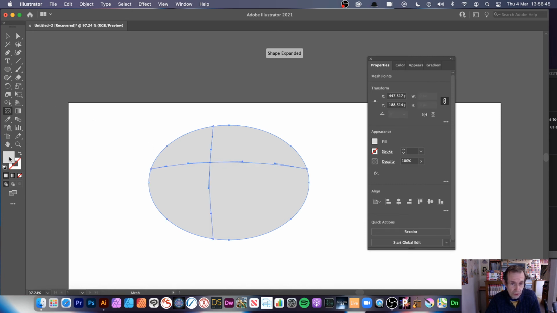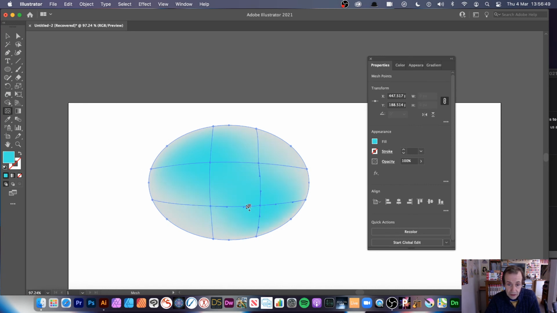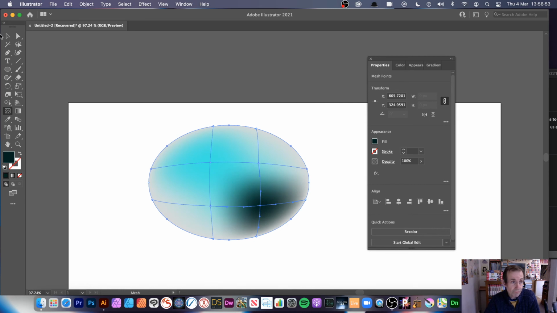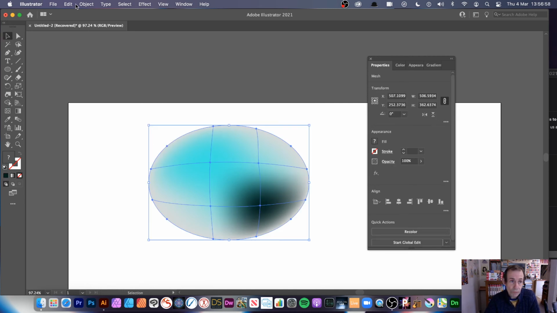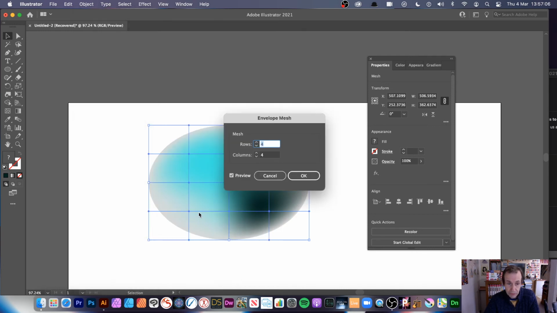Now I'm just going to quickly change one colour. Don't make it too complicated. Change another one there. And then you've got that design there. And then what you can do, with that selected, is go to the object menu, down to envelope distort, and make with mesh. You could use make with warp or make with top object, perfectly reasonable as well, but make with mesh. And I've got that mesh there now.